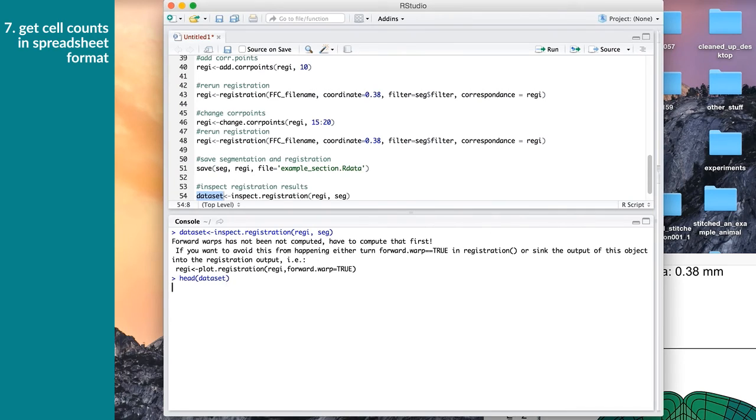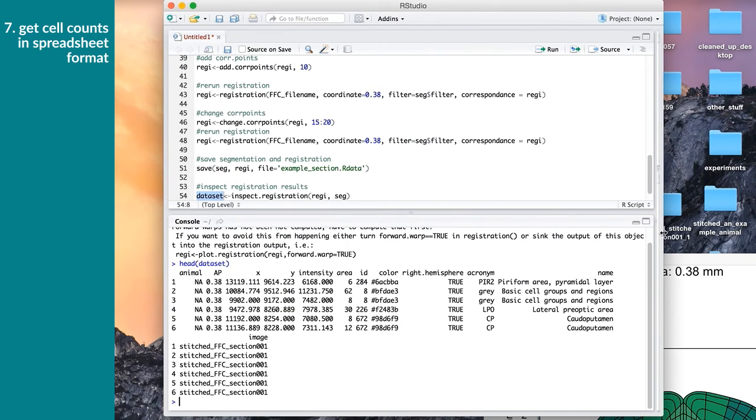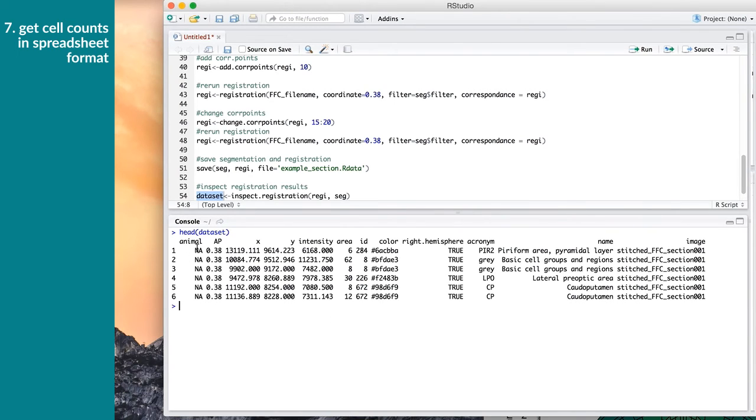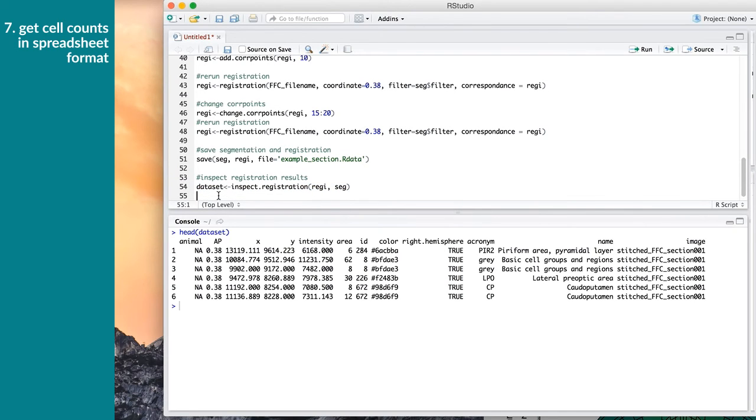So if I press head dataset, it just shows me the first 6 rows of the dataset, which are the first 6 neurons here. So each row is a neuron, and we can see the first column is the animal, then we have the anterior posterior coordinate, we have the coordinates in X and Y in pixels where the neuron is, the centroid, and also the brain region, both like acronym, name, and which image it belongs to, if it's in the right hemisphere, and stuff like that.